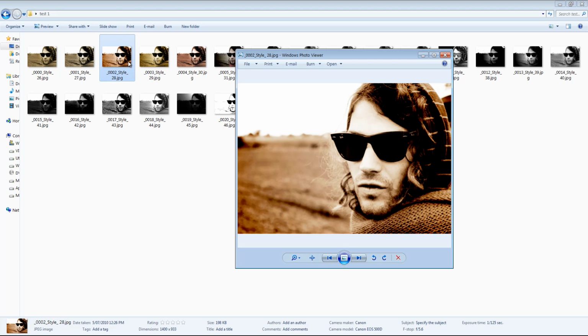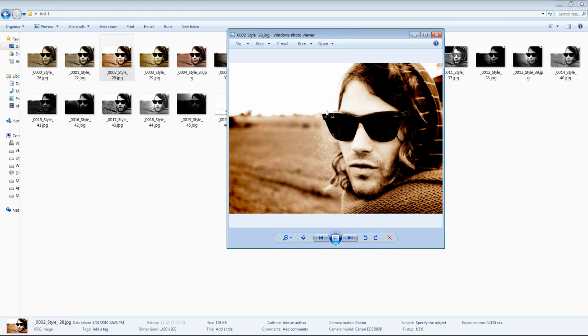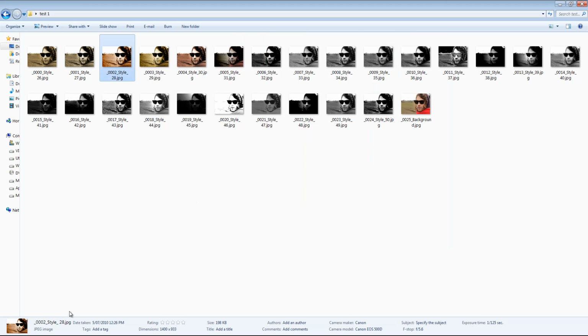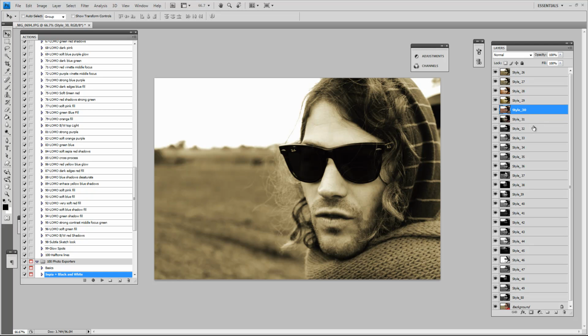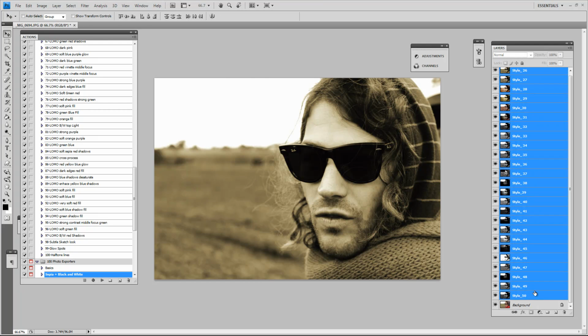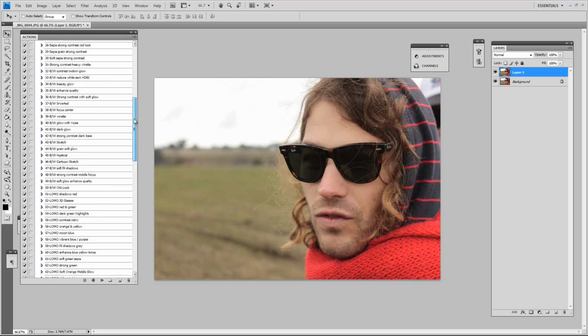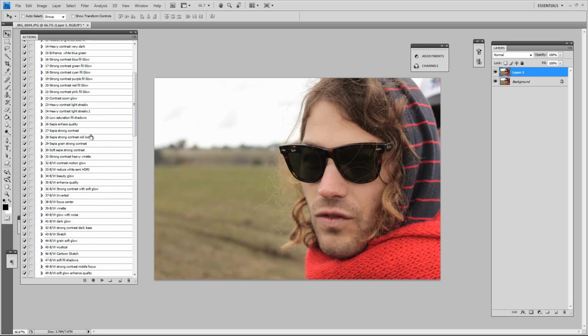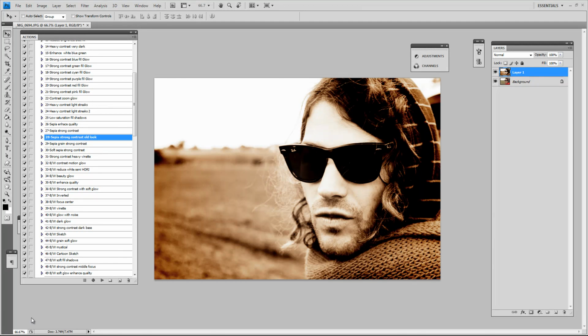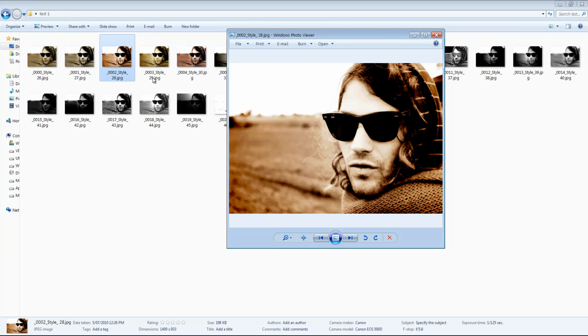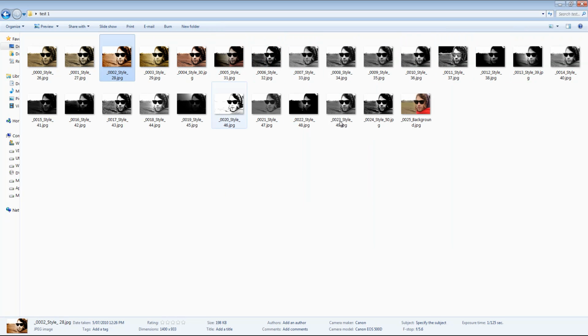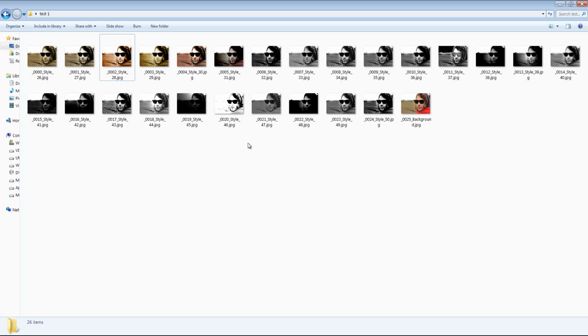Say if we like number 28 here and we want to apply it to other photos, what we can do is just jump back into Photoshop. I'll delete, click the top one, hold down shift, click the bottom one, hit delete, Control J, I'll duplicate the back one. So I think it was number 28 we're looking at. So we just hit play. There it is. That's that same effect, number 28. So it's a good way just to reference the photos and their look.